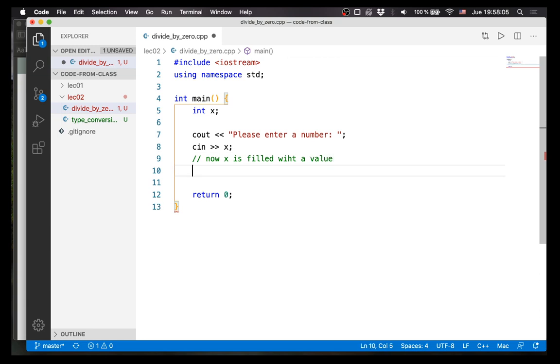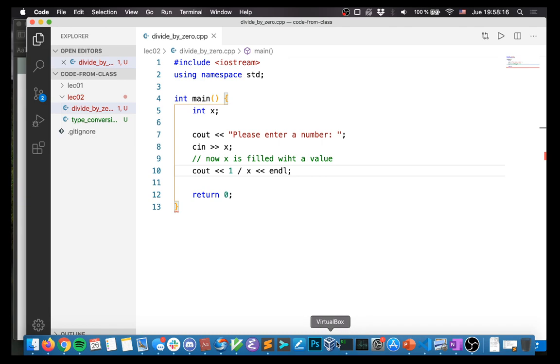So let's now try to output 1 divided by x. 1 divided by x, and I'll even include a new line, let's say. Okay, so that is my program, and I'm going to compile it and run it.